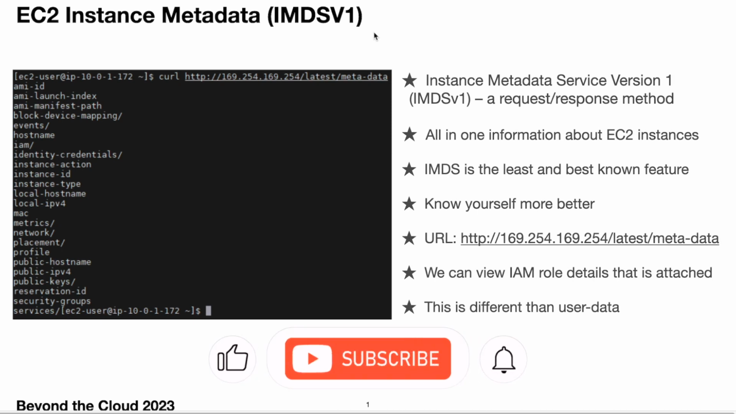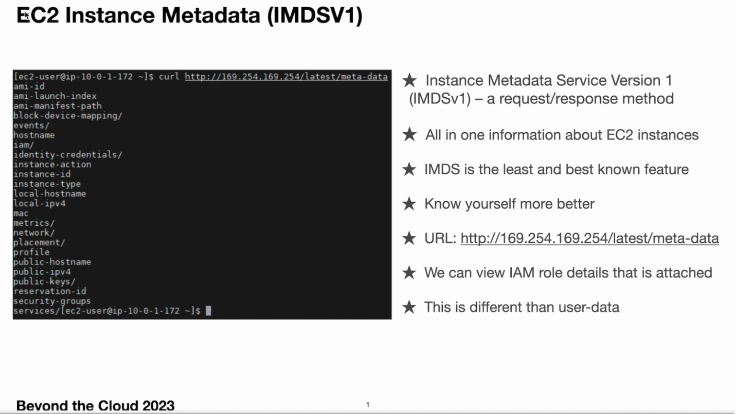Hello everyone. Welcome to the tutorial. So let's talk about EC2 Instance Metadata version 1 first. We will go to version 1 and then we will go to version 2 and then we will see the differences. So what is EC2 Instance Metadata?